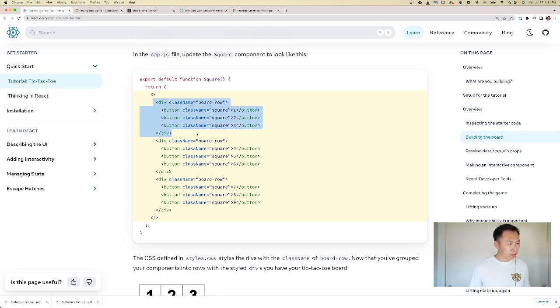So right now we have 3 div classes. This separates them into each row. Each row has 3 columns, which are the buttons. Okay. So we have a CSS class called board row. Oh, okay, so that's not too difficult, right? So we basically just name the buttons with a number, and then we wrap them in a CSS div with a class called board row.